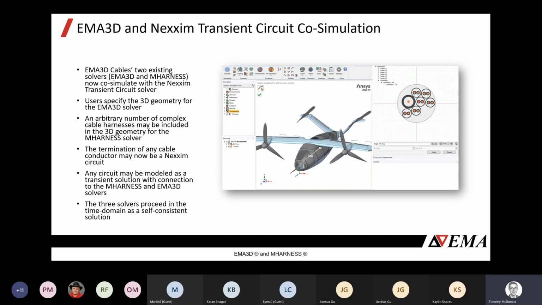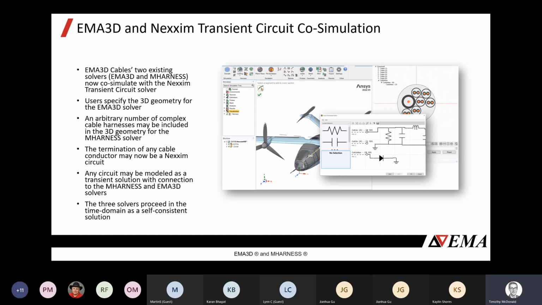You can use the seam joint algorithm, everything you like and know about EMA3D and its ability to quickly work with mechanical CAD. Added to that, we've always had the ability to model complex cable harnesses with our abstracted representation, where we specify separately the path of the cable in 3D and the composition of the cable cross section. And then what is new is we can click on any of those cable terminations and we can now add a complex Nexxim circuit as a termination to that cable. And then when we're ready to run the simulation, all three solvers, the Nexxim circuit transient solver, the cable harness solver, and the EMA3D 3D geometry solver, each co-simulate together time step by time step for self-consistent simulation.